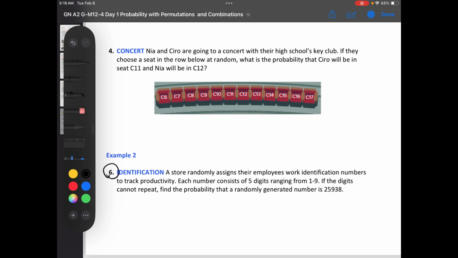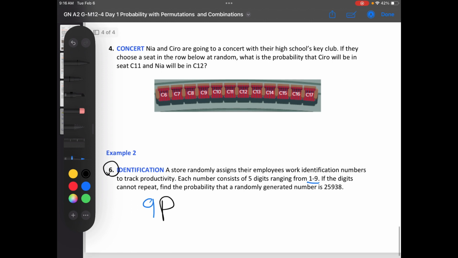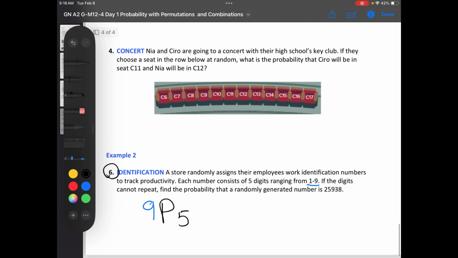Okay, so the total number of digits that we have is 9, and then we're picking 5 digits. So we want to pick any 5 digits. So 9P5. In your calculator, you do the NPR, 9P5. Once you do that, you'll get your answer. This is your total number of possible outcomes here.